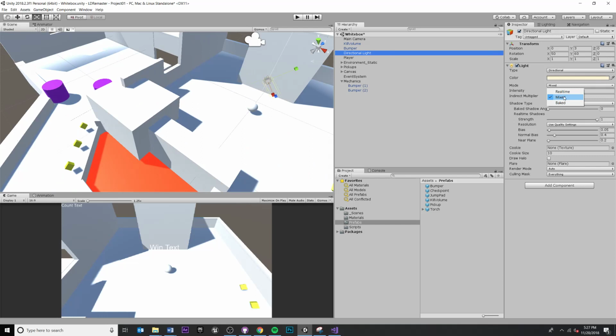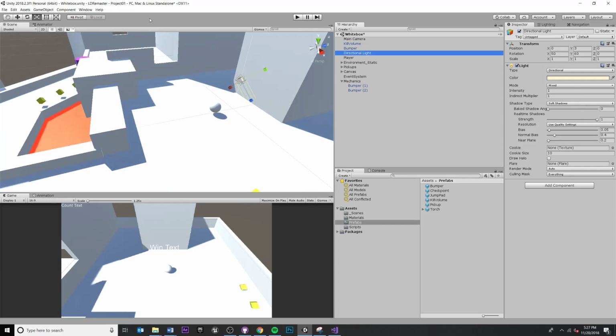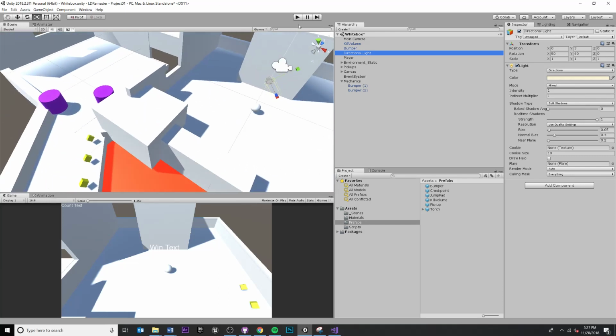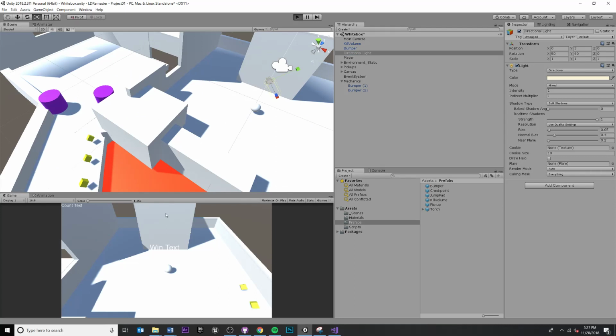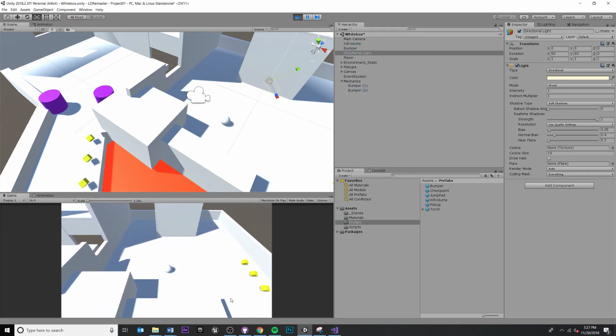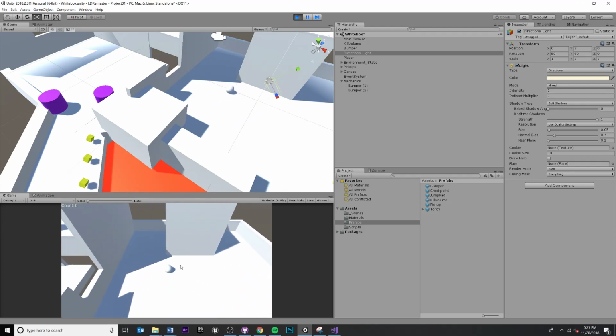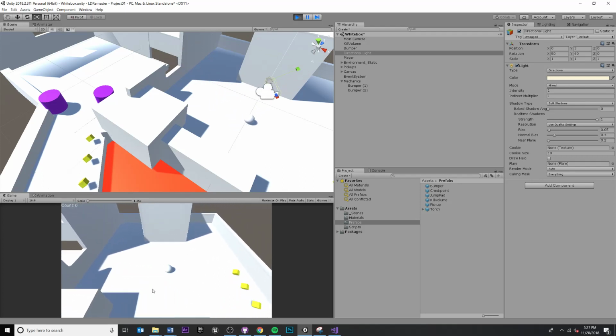Mixed is kind of like saying stationary. It's like a light that does not move, but can light movable objects. So for this player, you could imagine if we had a campfire here and we wanted to move around the campfire, we would want that campfire to cast a shadow outwards, and we would want to see that change as the player is moving around it.